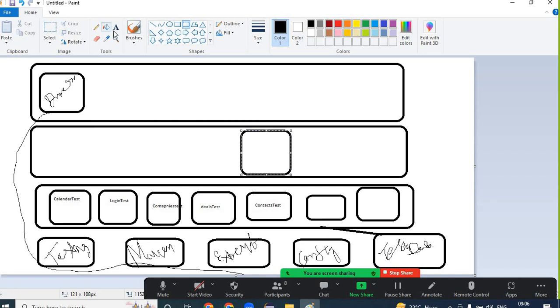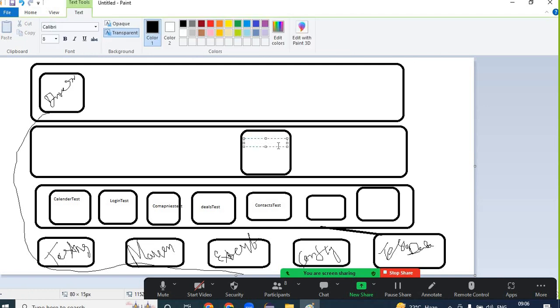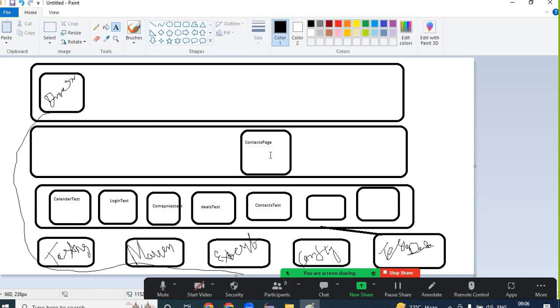What is the file name? Menu. Contact page. Contacts page. Very good. You will have a contacts page. Clear? So in this contact page, what are the things you will have? In page class, what is page class? Functions and all elements. First elements and second functions. So those things you will have.